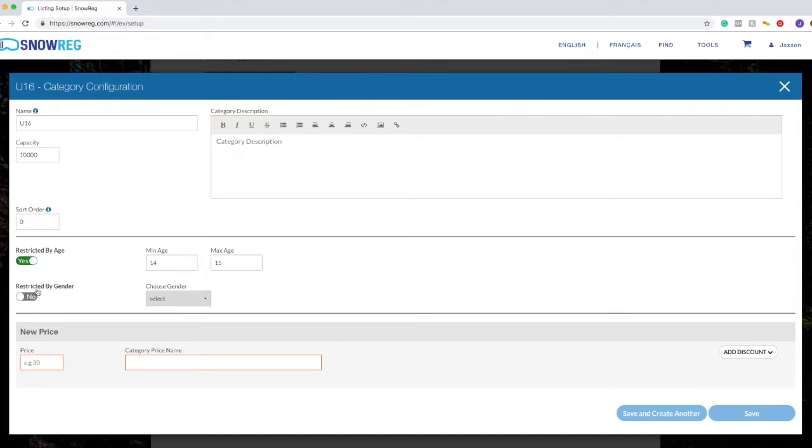And then we can also restrict by gender. So in this case, we have male and female. So if you wanted to make it a U16 male category, we can also choose a gender and then restrict that to males as well.